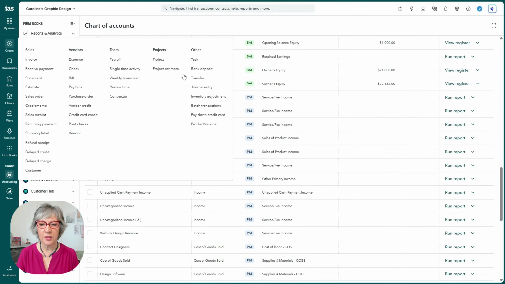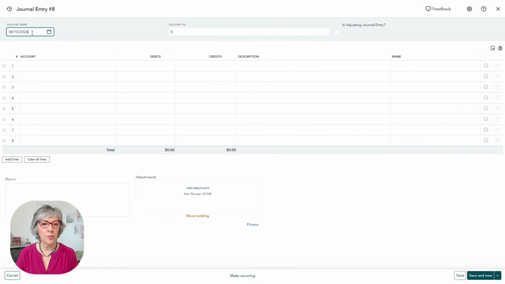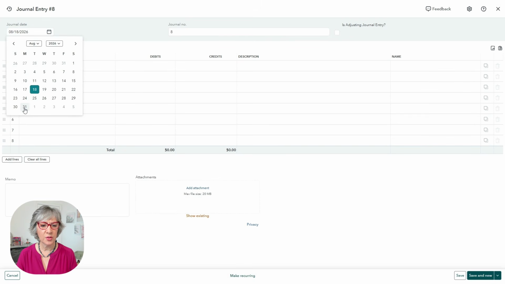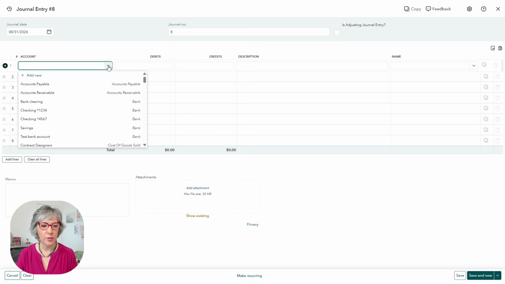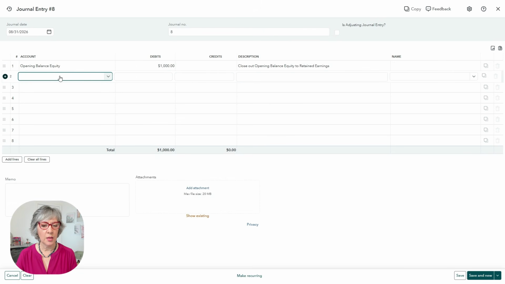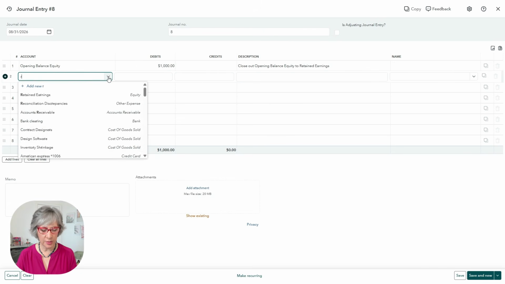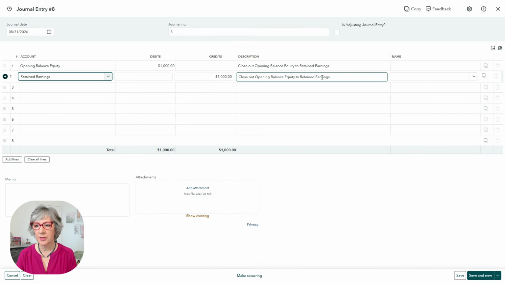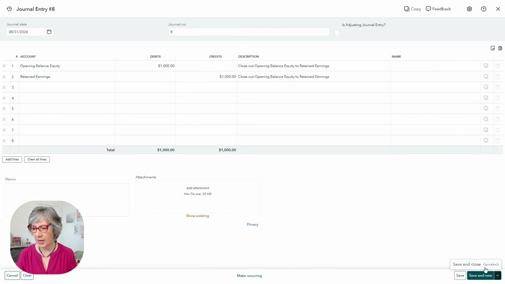Go to create. Select journal entry. Make sure that you enter the correct date. I'm going to use August 31st as the end of the month date. I will debit opening balance equity, enter description. Then I will credit retained earnings for $1,000. Same description, save and close.